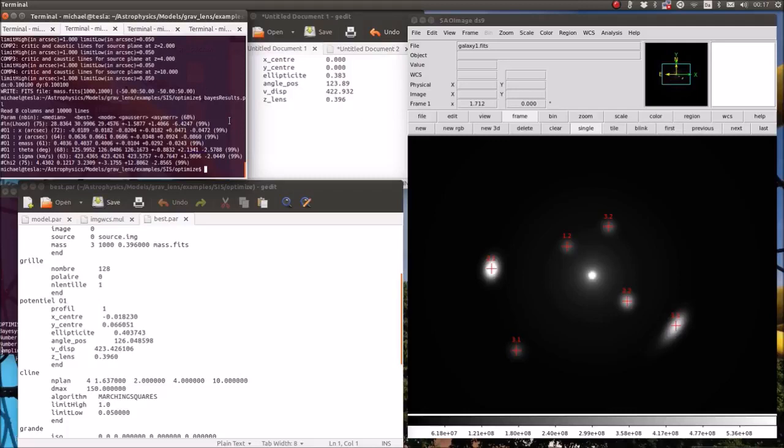The angle position we get is 126.1, if you will. We got plus 2.1 and minus 2.5. That also means that our angle position is reasonably close to the true angle position. And of course the velocity dispersion is as close as it can be, 423, and we got minus 2 and plus 2. So within the error bars we actually got a quite good representation using this system here.